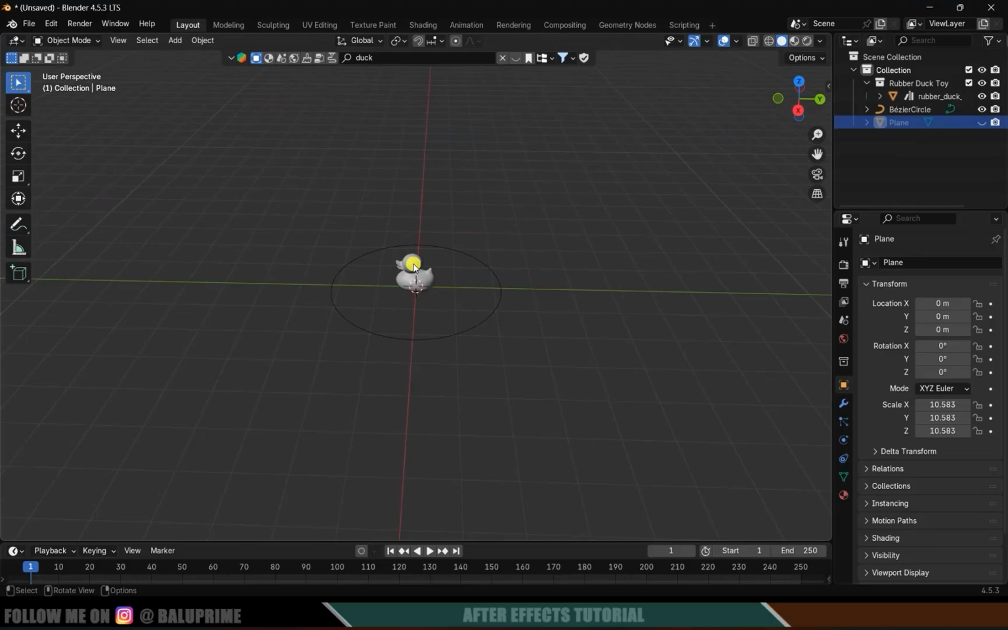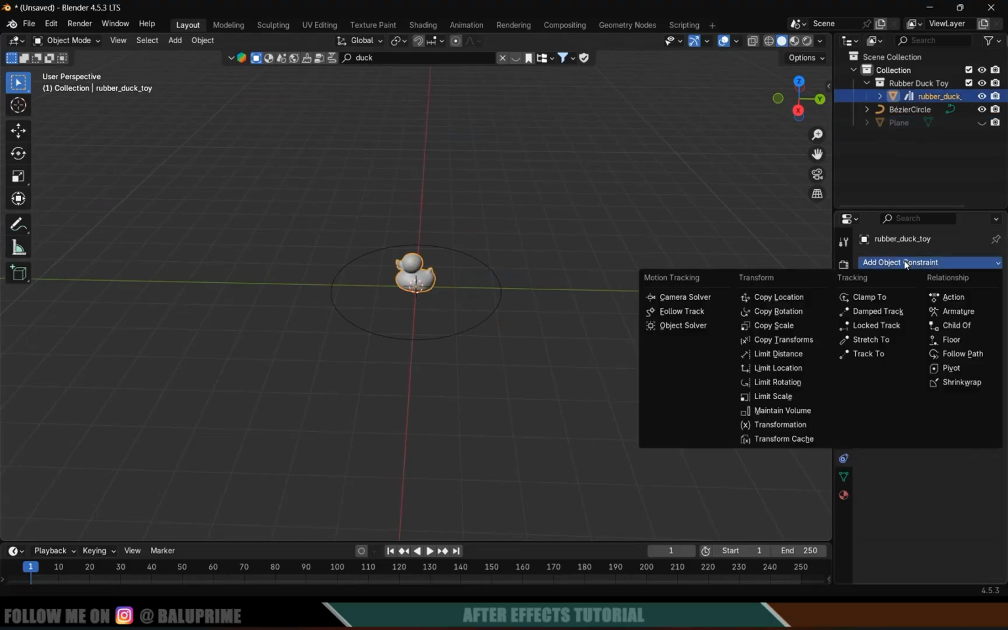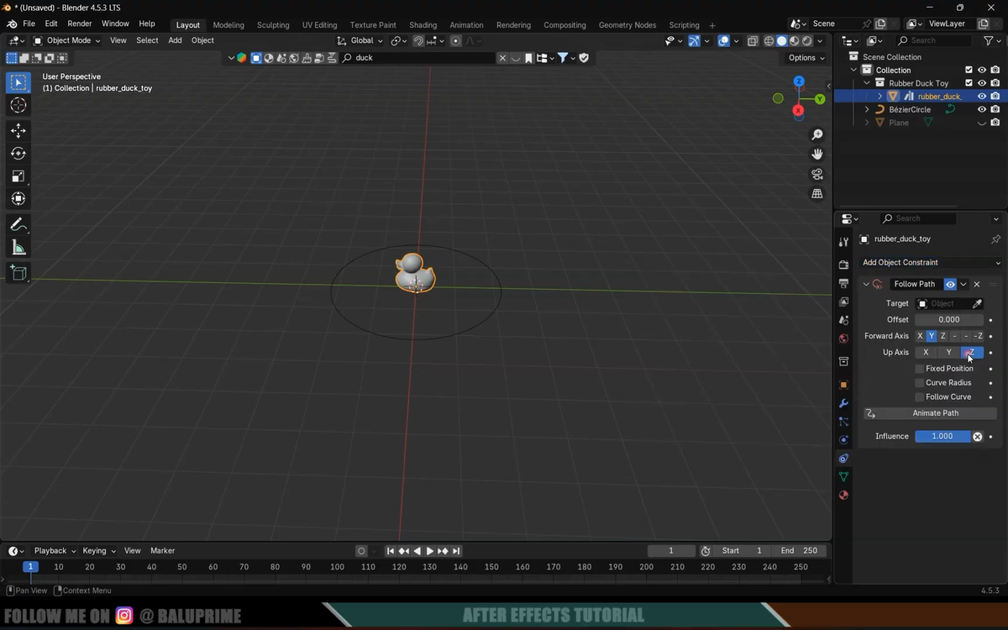So now select this duck model. Come to this object constraint properties, add object constraint, follow path. So in target, select the circle path and enable this follow curve option and click on this animate path. So now if I play this, you can see the duck is following the path, but it is reversed.